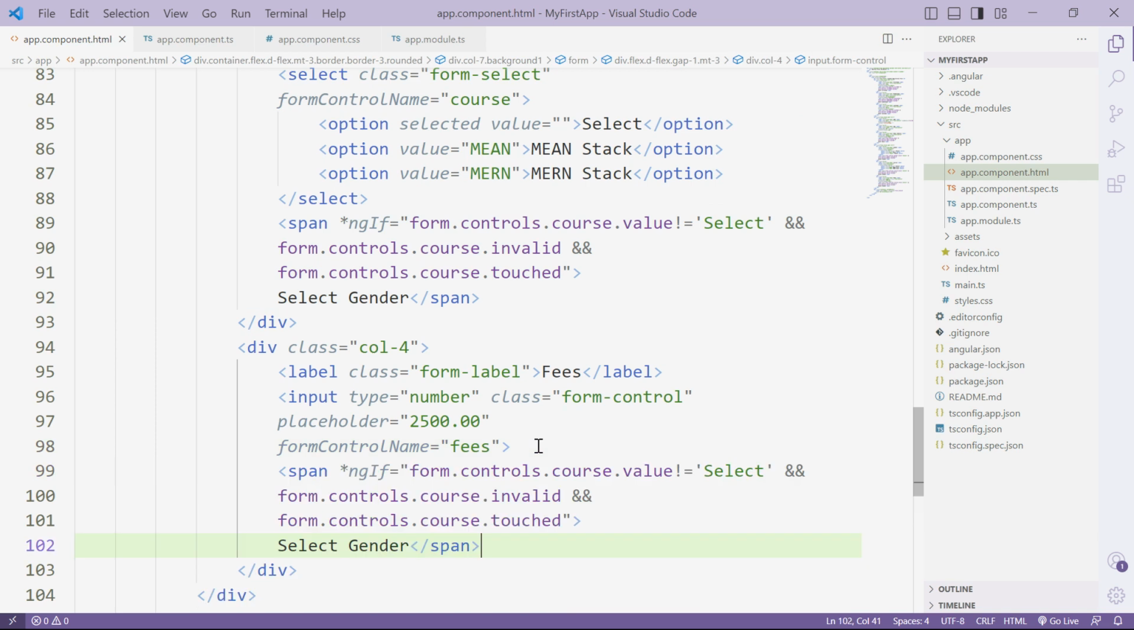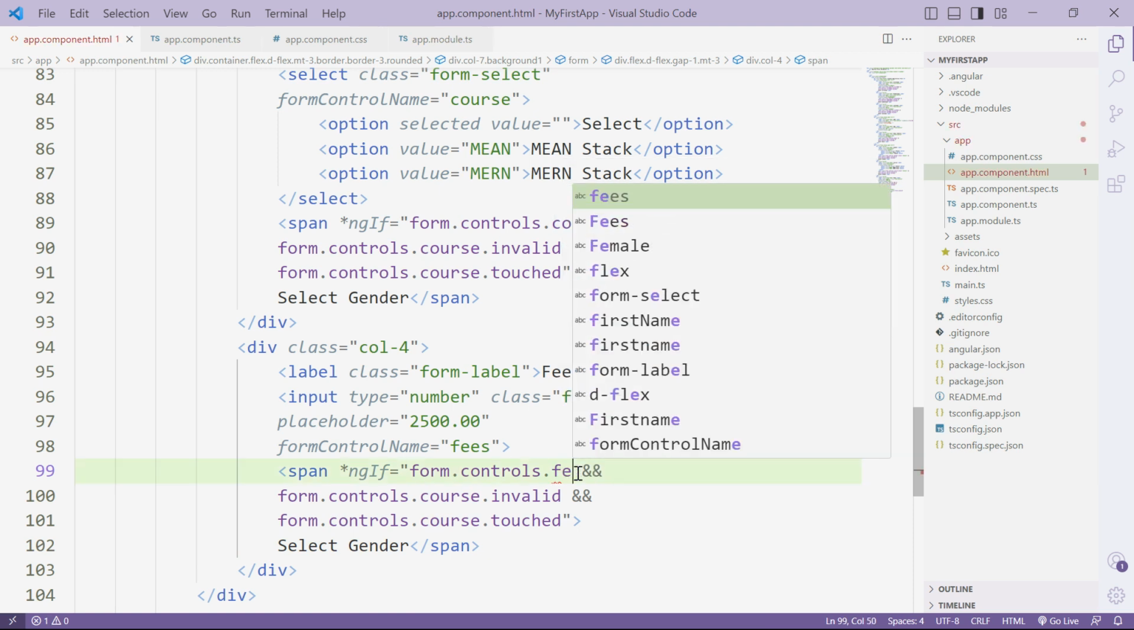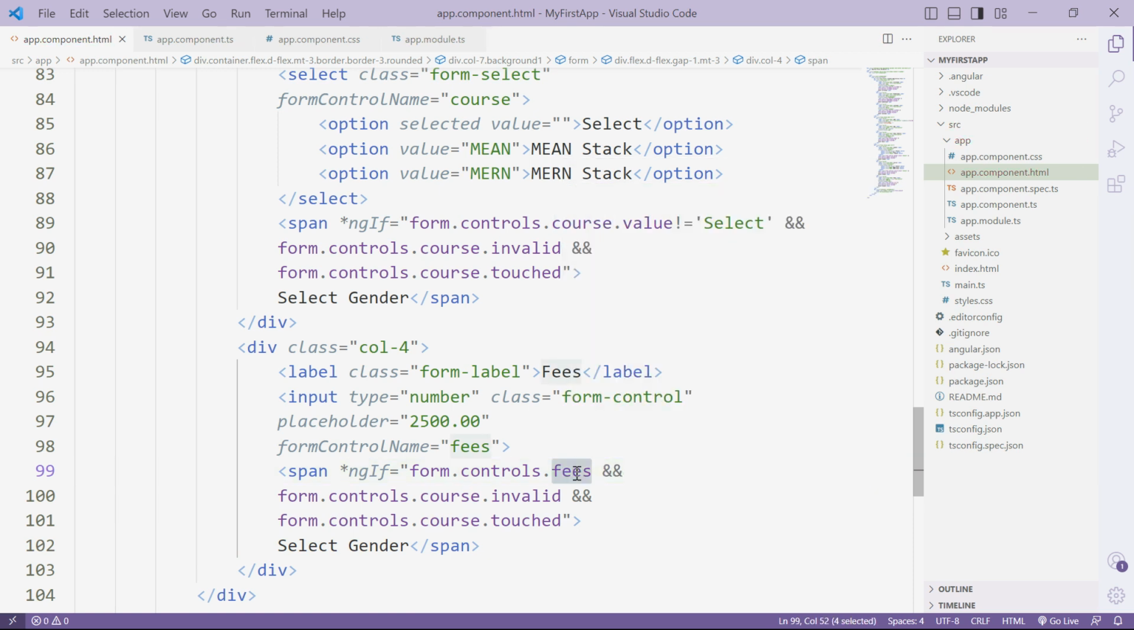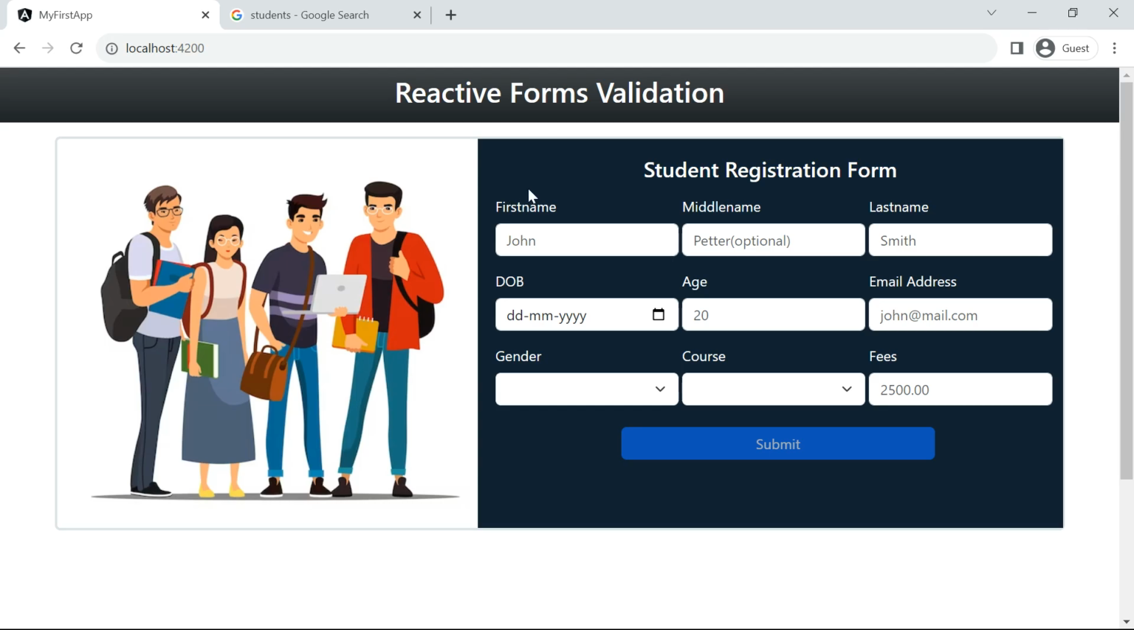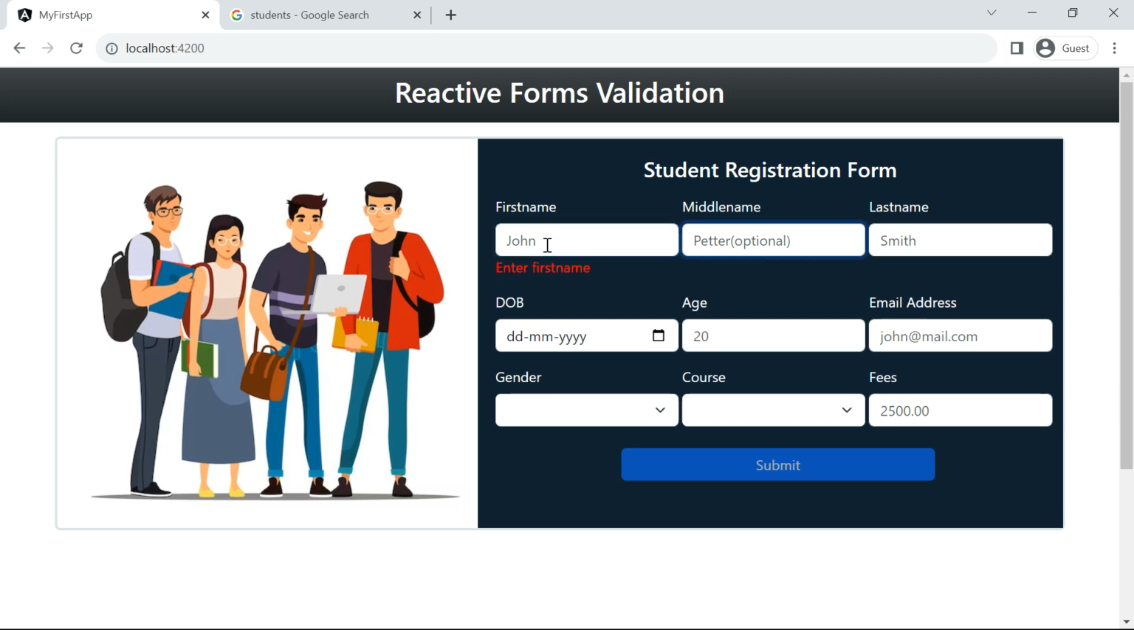So let us get back here. Okay, control dot, here I'm going to mention fees. Now the same control I provide for here and for here, and if it is true then here we are going to say enter fees and here select course. Now let us say all control validation has been done. Now we are going to test the form. I will get back here.